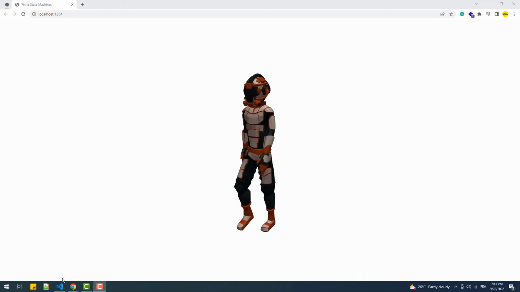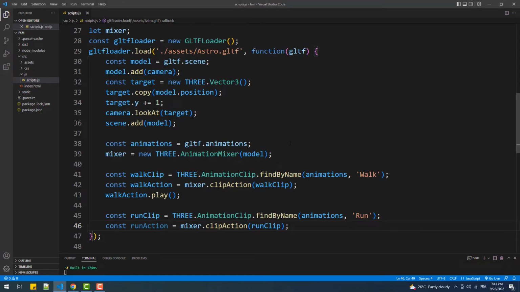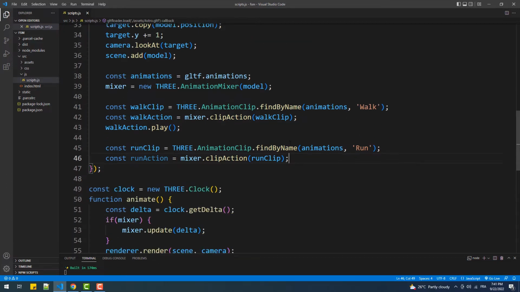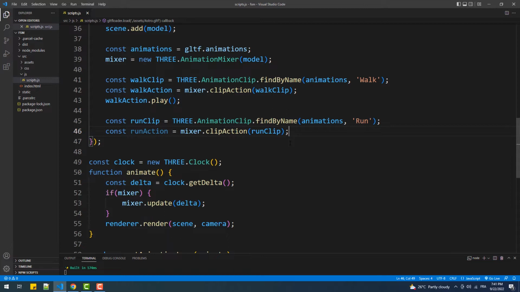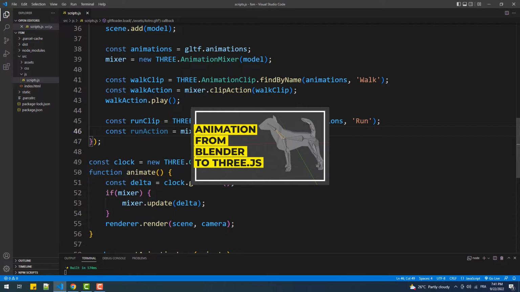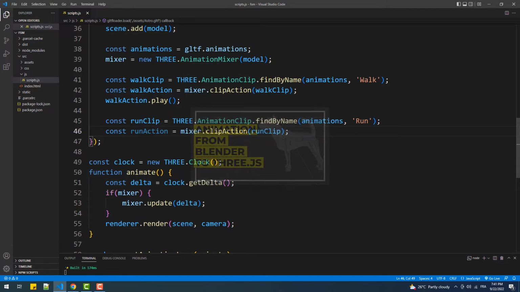As you can see here, we have this animated character imported to this very basic scene using this code template. We have the model loading code and the camera positioned based on its location, and also the mixer and a couple of animation actions. By the way, if you don't know how model animation works in three.js, you definitely have to watch this tutorial before you continue with this one. I'll leave you the link to it in the description below.